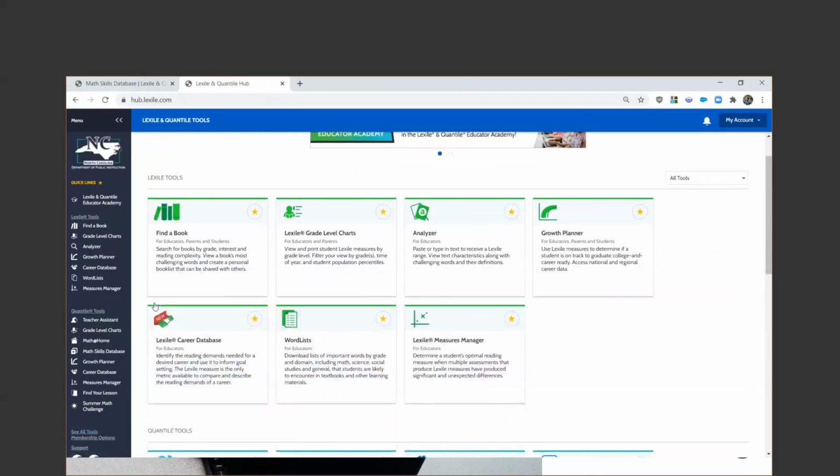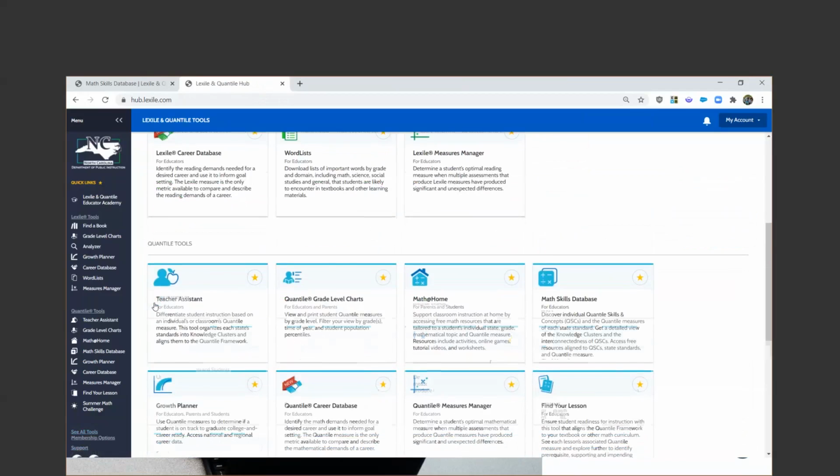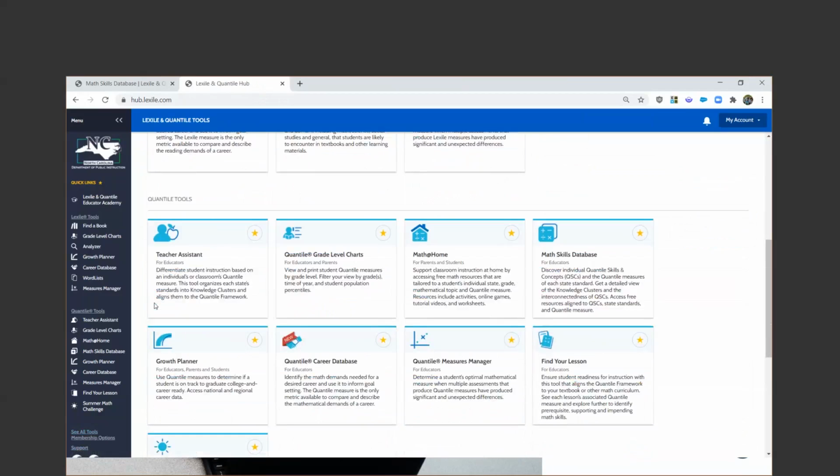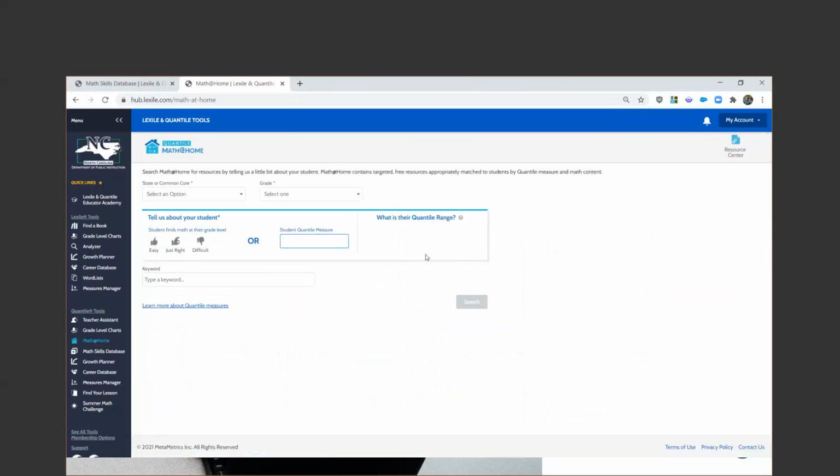I'm going to stop and call an audible here. I want to suggest that not only is the Lexile and Quantile Hub really applicable to educators, but it's also really applicable to parents and families as well. Another Quantile tool, while we're right here, similar to the Math Skills Database, although not so complex, is our Math at Home tool. For parents and families that are looking to find resources to use at home, not necessarily to teach mathematics, but to reinforce the mathematics that's already been taught at school, Math at Home is their tool.